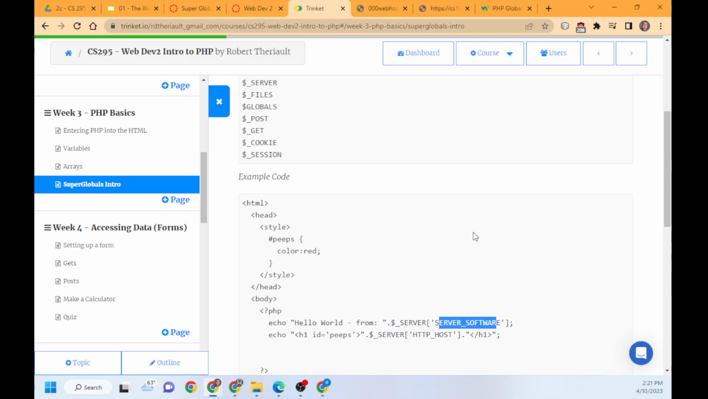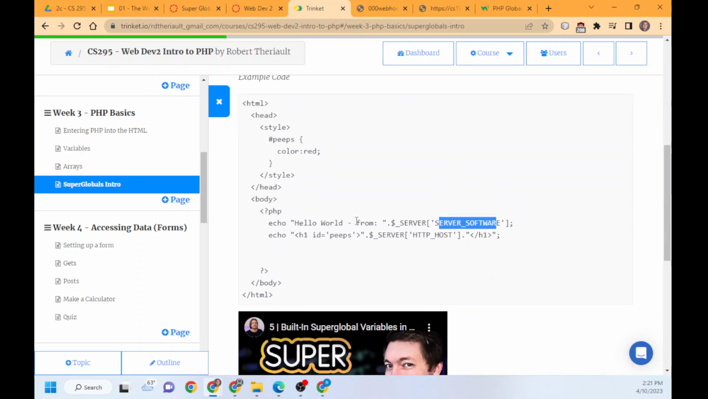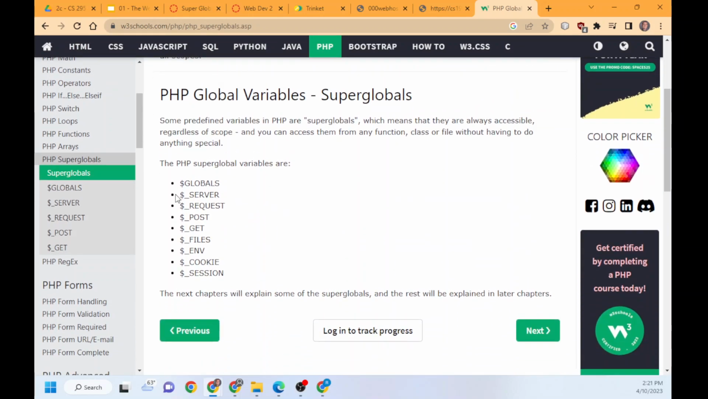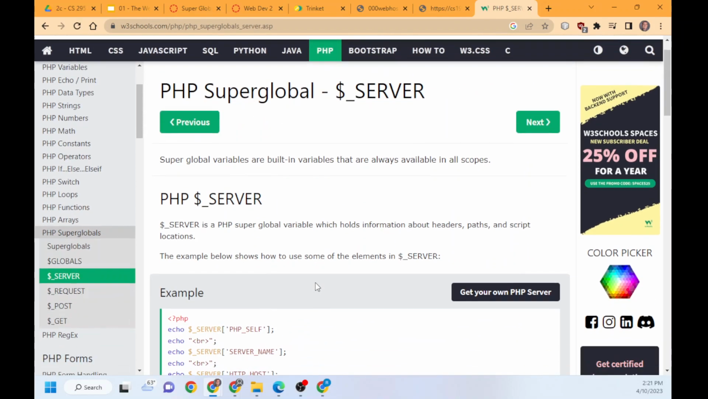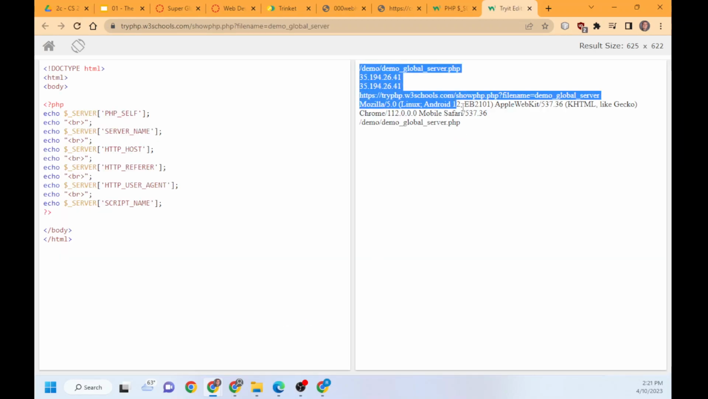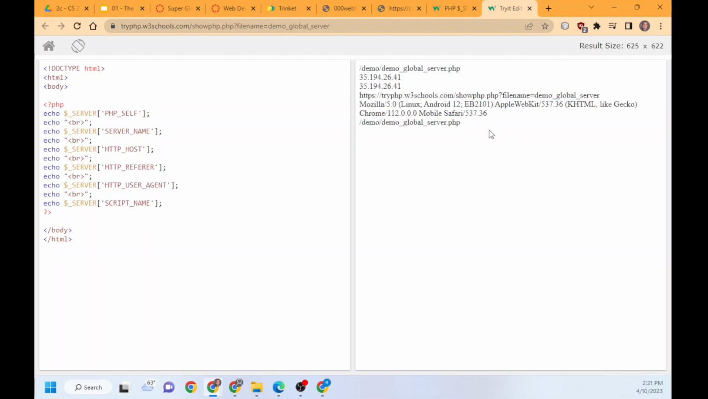I'm not going to copy all of this. We'll do a quick thing so you can see what it looks like when you run it. If you just Google super globals and go to W3Schools, you can see all the different things. Remember, this is W3Schools' server: their PHP self, the actual IP address, its full domain name, its user agent, script name. So it has all of this.